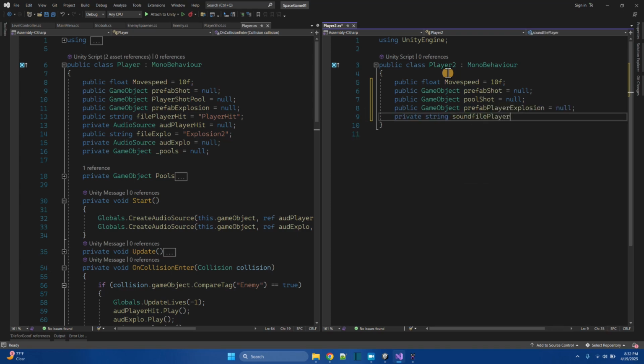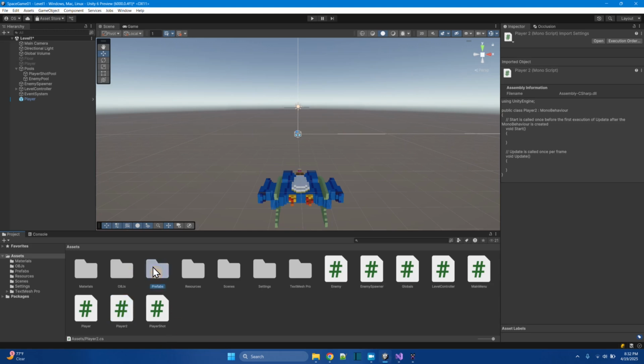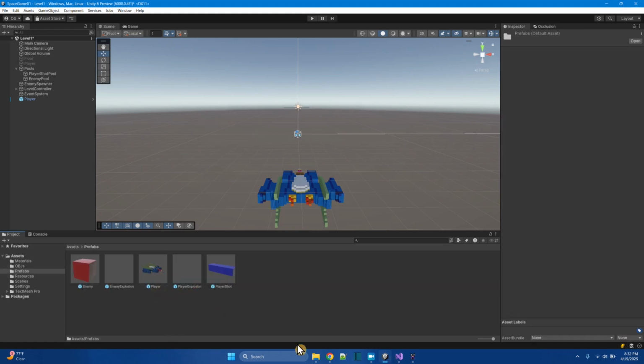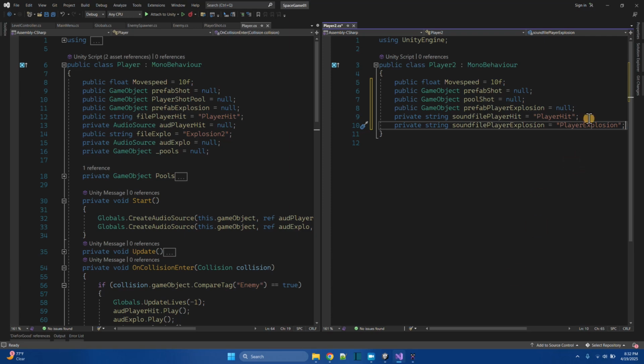Sound file, player hit, string, sound file, player explosion equals explosion 2. And I'm going to rename that player explosion. So let me just go look here. Explosion 2 in my prefabs. Yeah, it's player explosion. Okay, player explosion right there. So those are the sound file names, and then there's the audio objects. Private AudioSource audPlayerHit, and private AudioSource audPlayerExplosion.